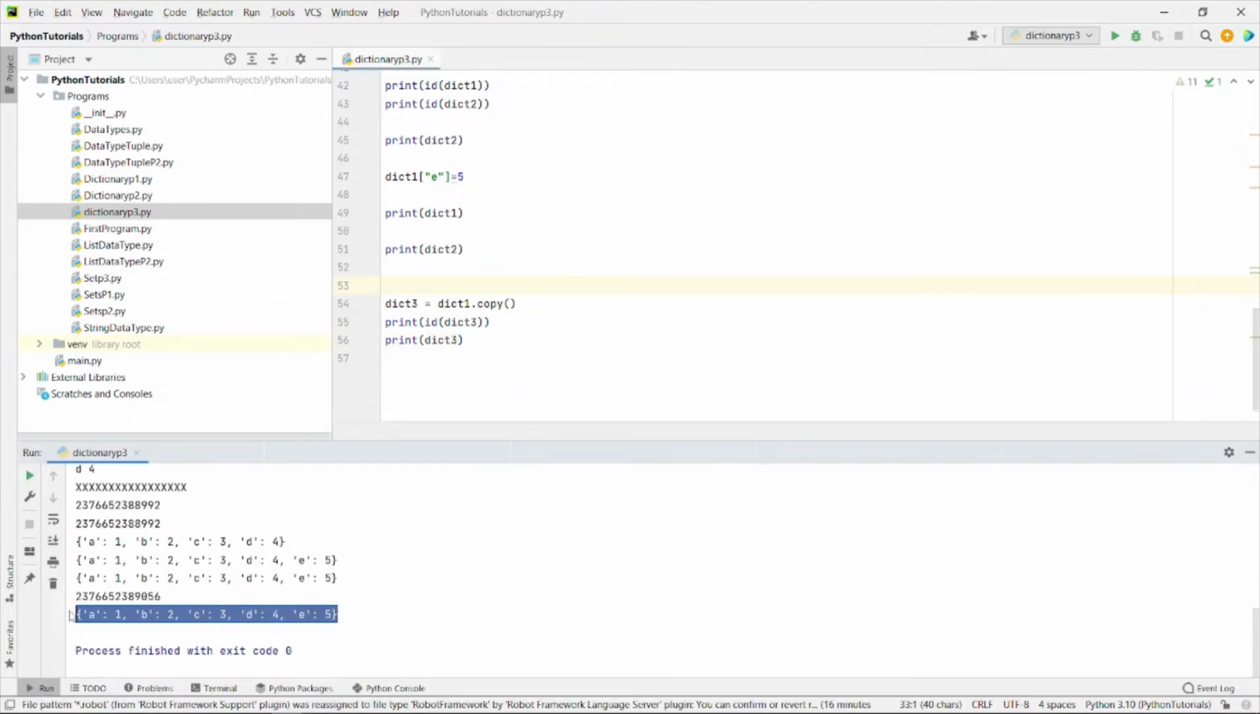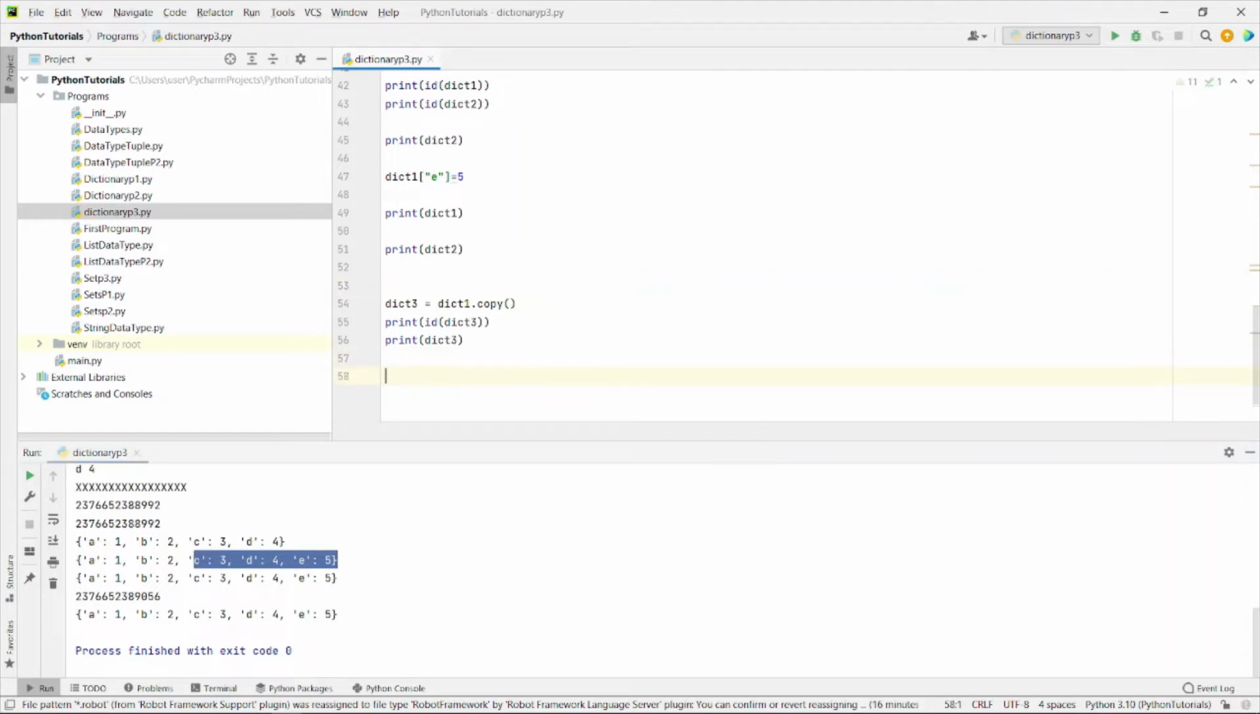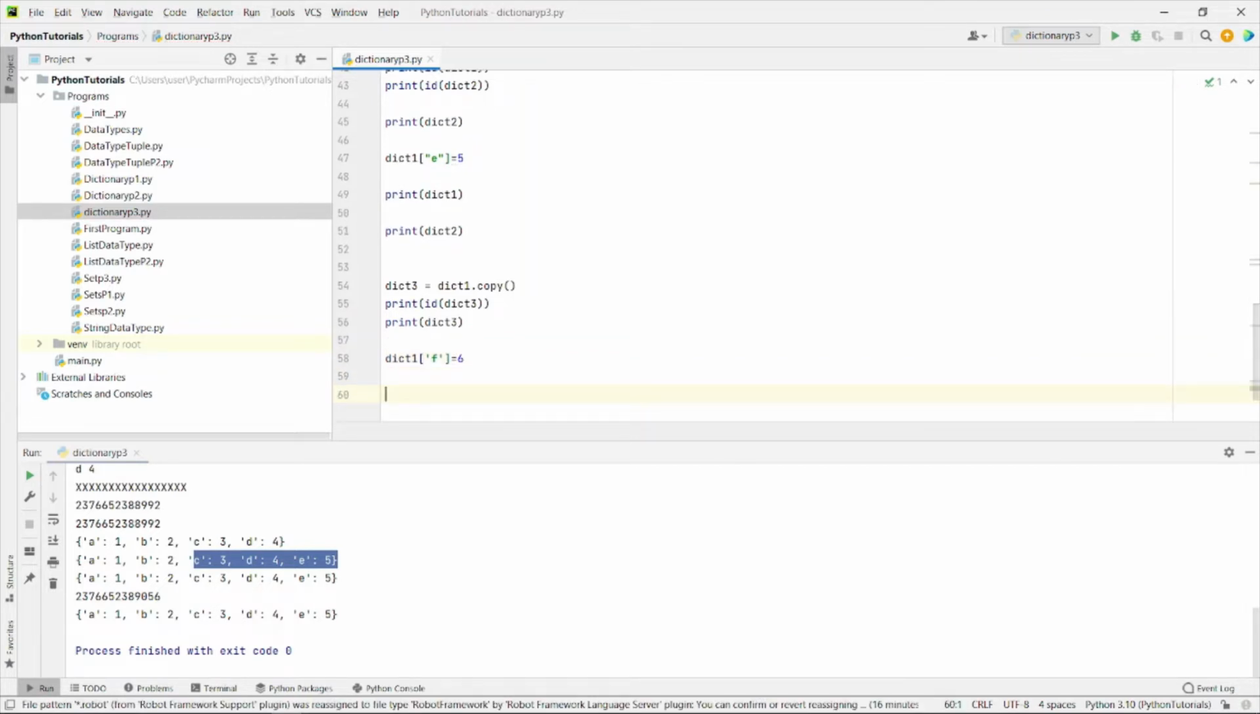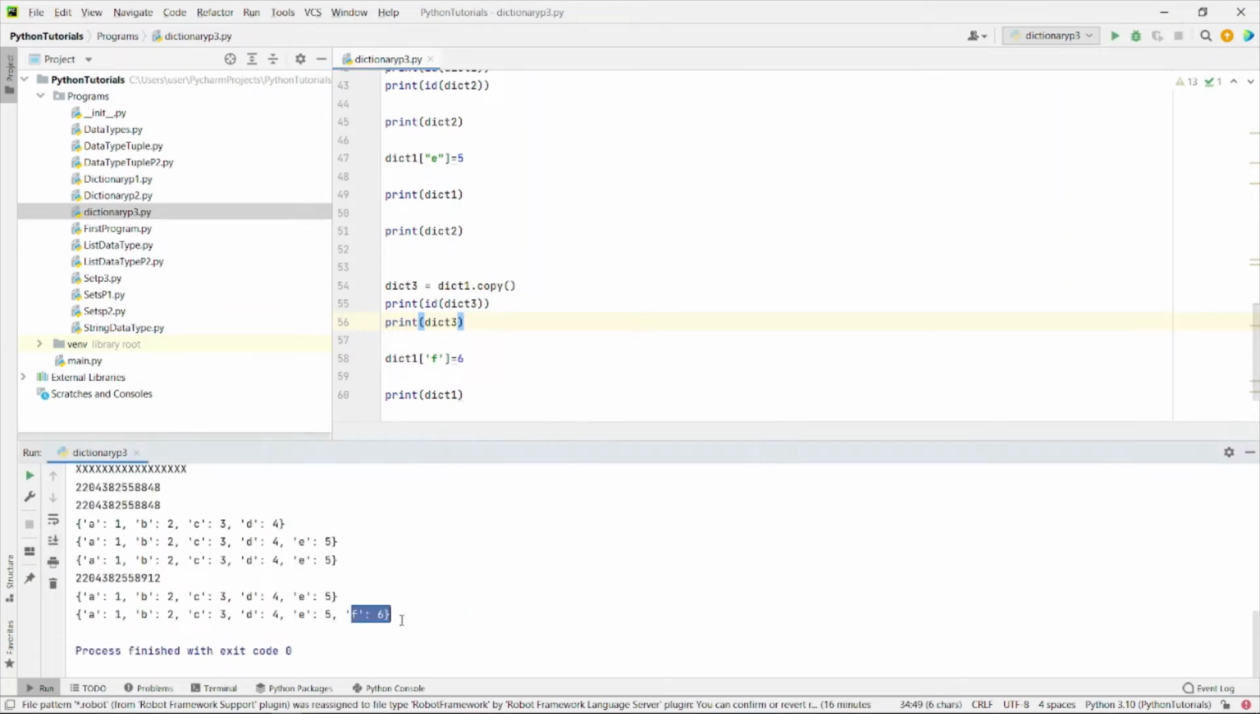So it is a copy of dict1 exactly. Now let me change dict1 again, dict1 of f equal to 6. Now dict1 will get changed. Let me print dict1. F will get added here. See, f got added, it got changed.